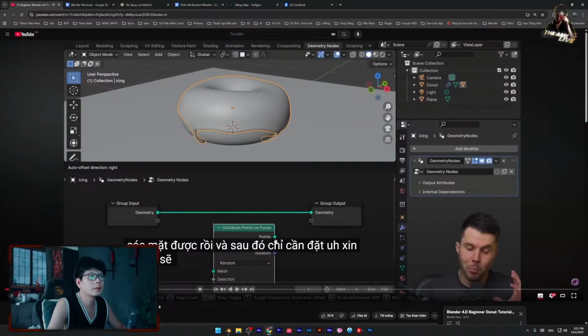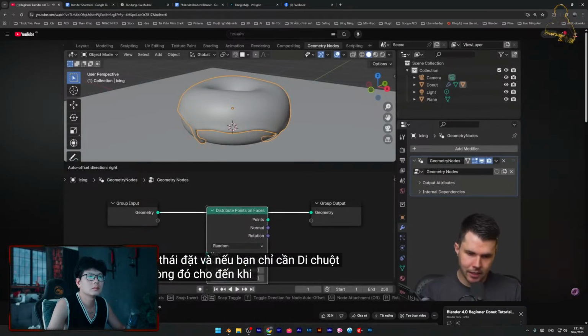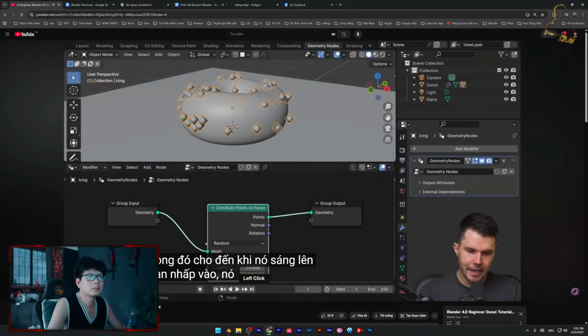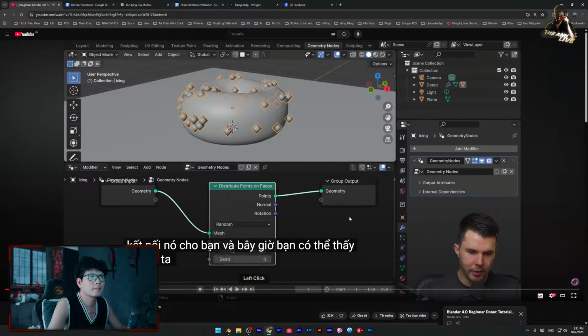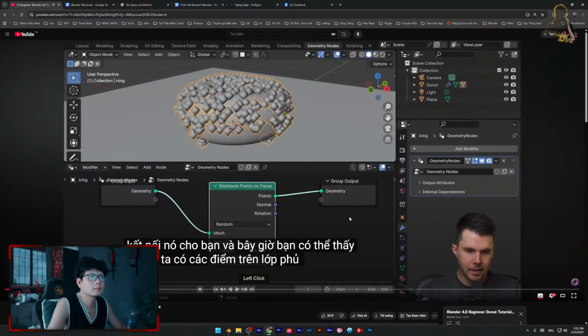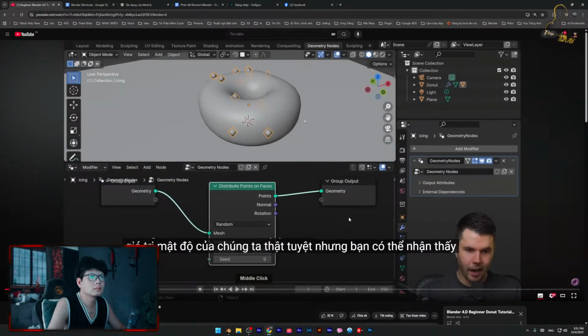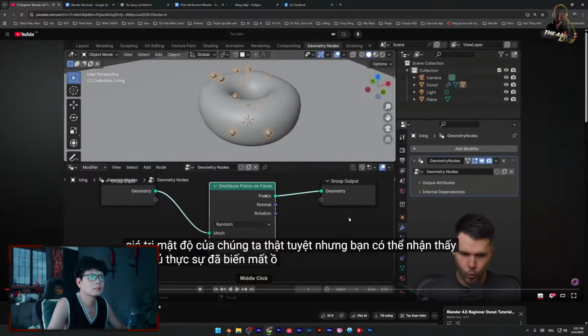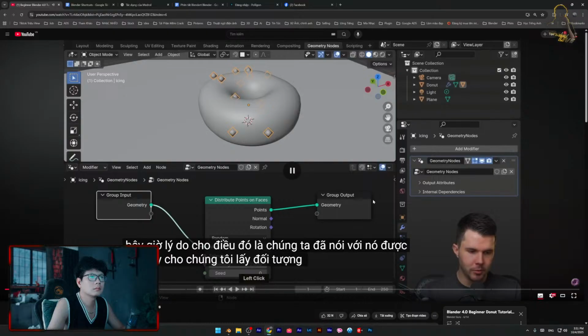So it's just going to put you in a placement state, and if you just mouse over that line there until it lights up, if you click, it's going to automatically connect it for you. And now you can see we've got points on our icing and a density value. Great, but you might notice the icing has actually disappeared.